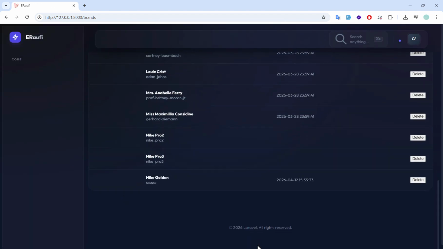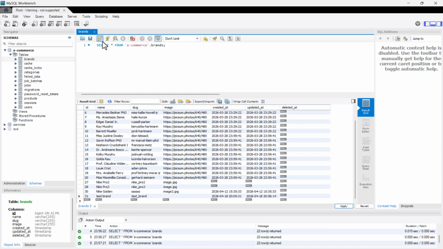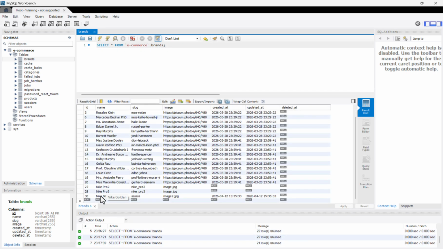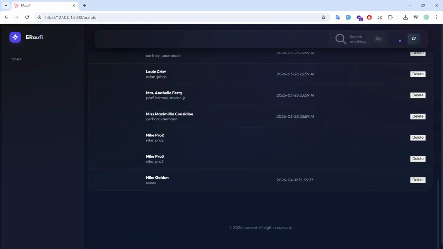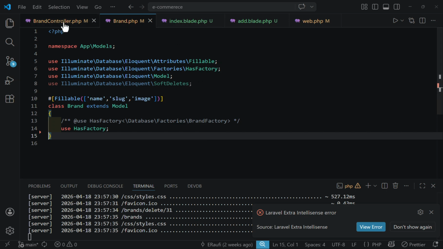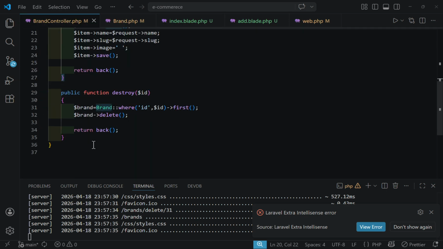Now let's go and check again. Okay, now as you guys can see, it has been successfully deleted even from our database. So this is how you can delete a record, by typing this method inside your controller.